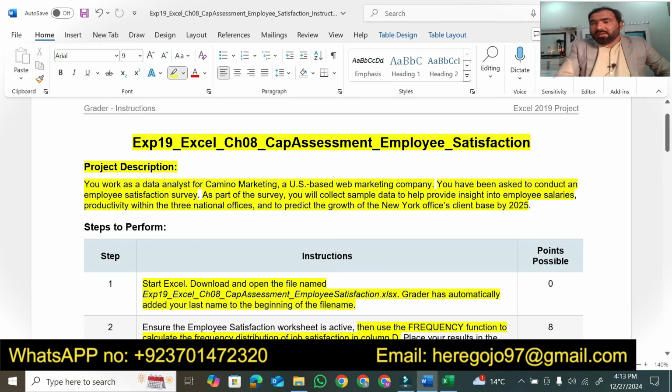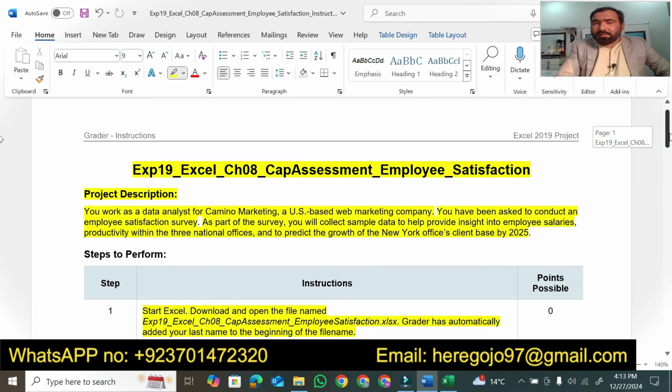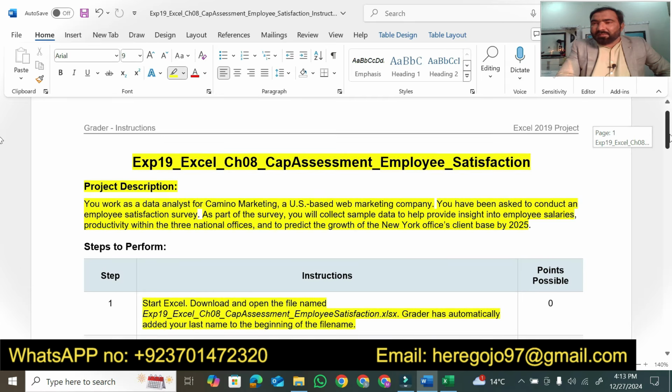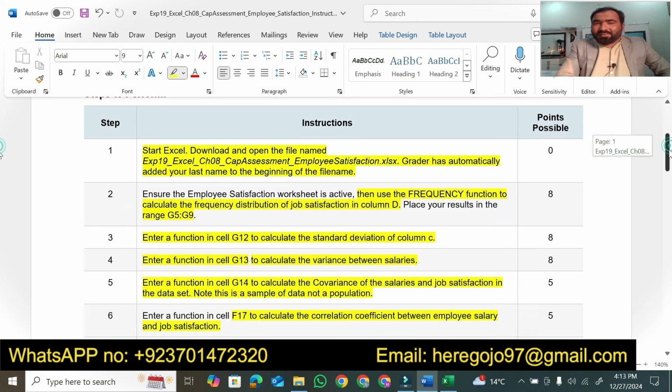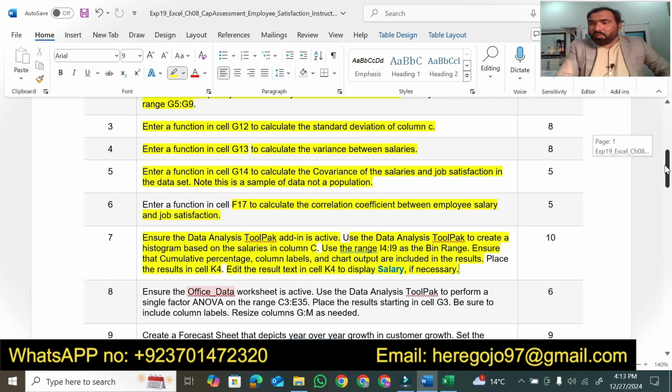This time we discussed the XP19 Excel Chapter 8 CAP Assessment, Employee Satisfaction assignment. We discussed the first 7 points.